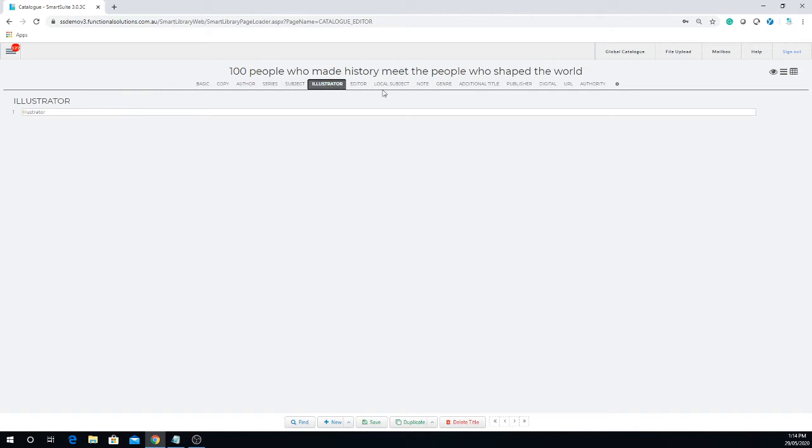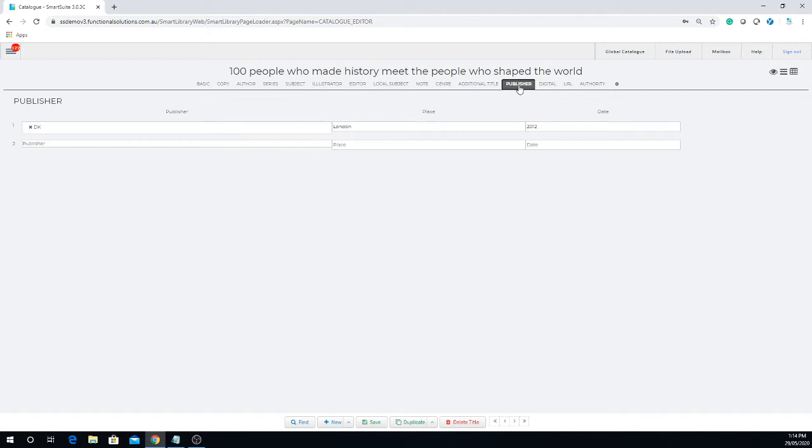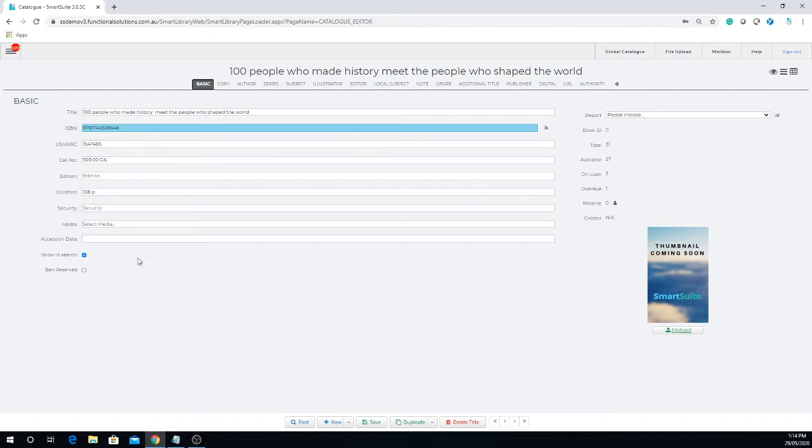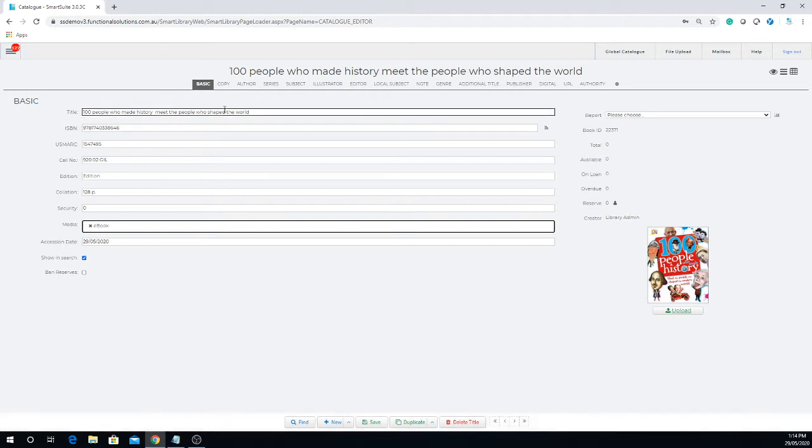If there's an illustrator, no illustrator. Is there an editor? No editor. Are there any notes? No. And what about genres? No, they've got no genres. Is there a publisher? Yep, there is a publisher. So it will import all the information in there, and all you need to do is go down there and say it's an ebook. Then just go save, and you go, yep, I forgot to put the copy information.